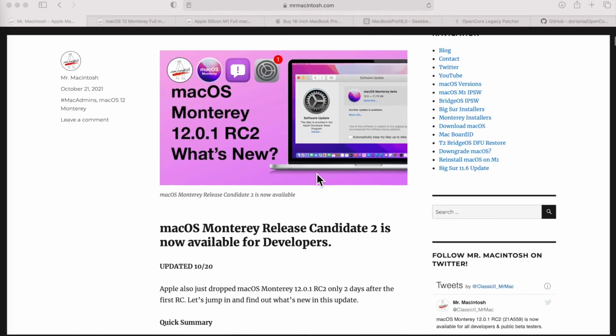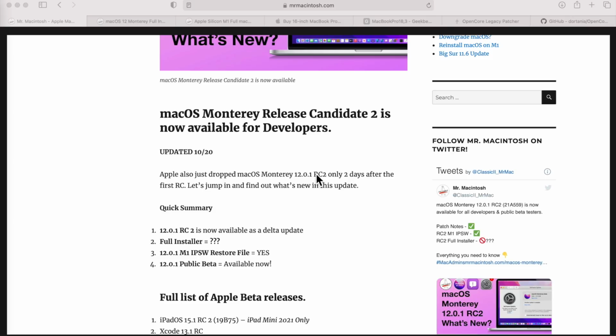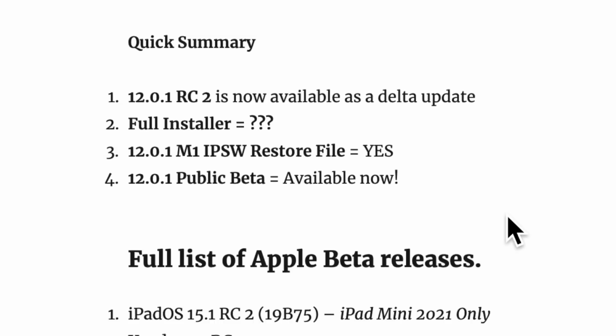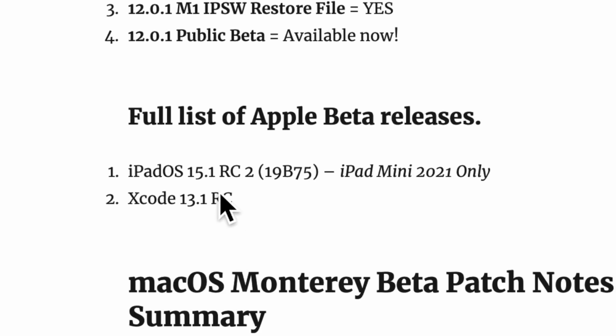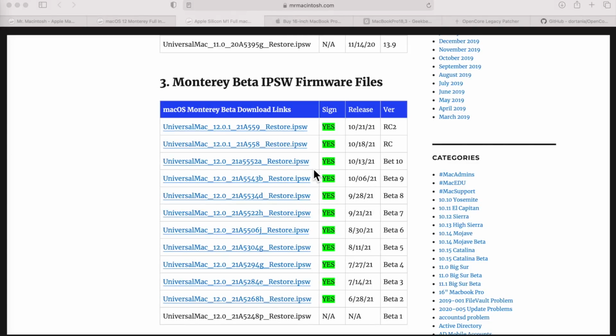Let's first go over the other releases. Apple did not release iOS and iPadOS or watchOS release candidate 2 updates today. Apple only released iPadOS 15.1 release candidate 2, and it was only for the iPad mini 2021, so that was really interesting. They also released Xcode 13.1 release candidate. The RC2 was released as a developer beta and a public beta right from the bat. So if you're a public beta tester, you don't have to wait another day any longer. You can install the update right away.